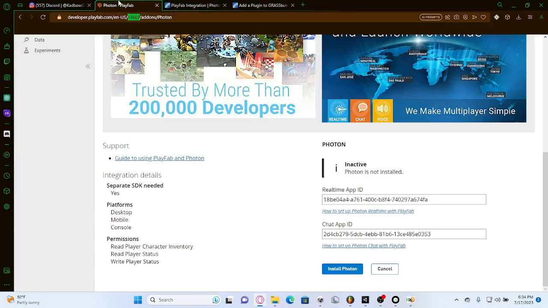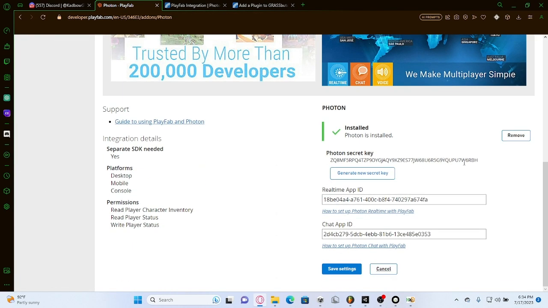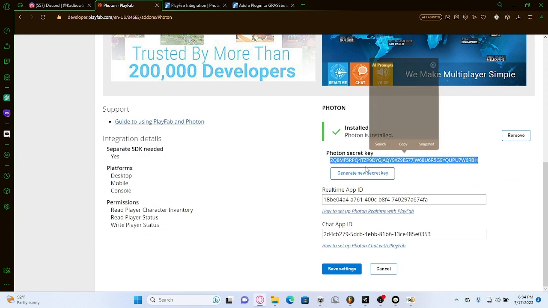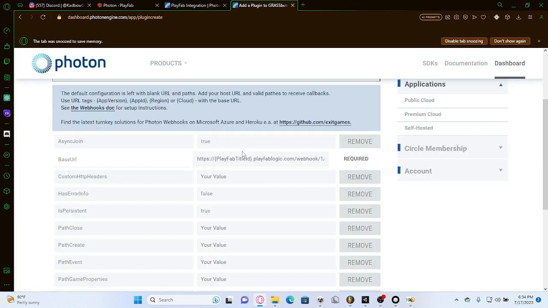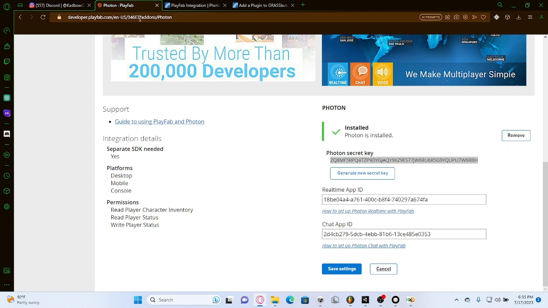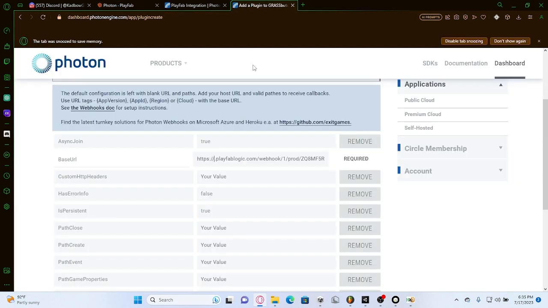Then where it says Photon secret key, go back to your PlayFab, click on install Photon. And then it will generate a new Photon secret key. Then where it says in the very back, Photon secret key, delete all of it, including the brackets, paste. Then where it says PlayFab title ID, you want to once again delete the brackets, copy the title ID of your PlayFab, and then paste it in.